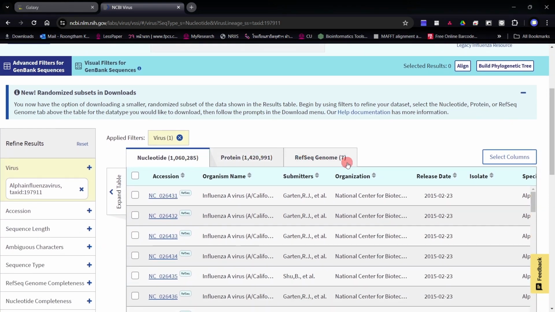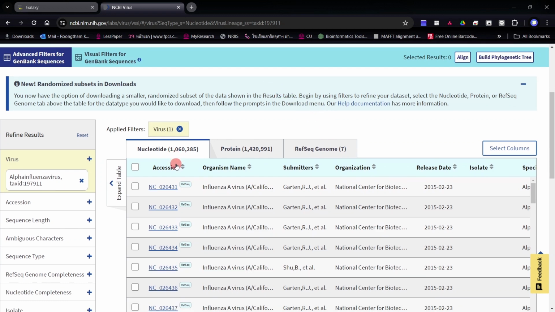This section shows the number of data that match our selection. For example, with the criteria of influenza A virus, we have about 1 million nucleotide sequences, about 1.4 million protein sequences, and 7 reference genomes.